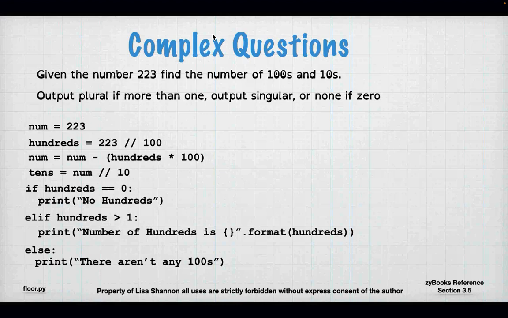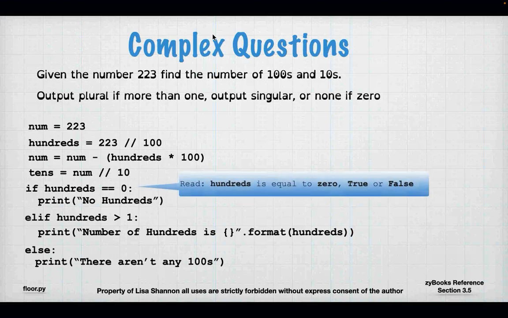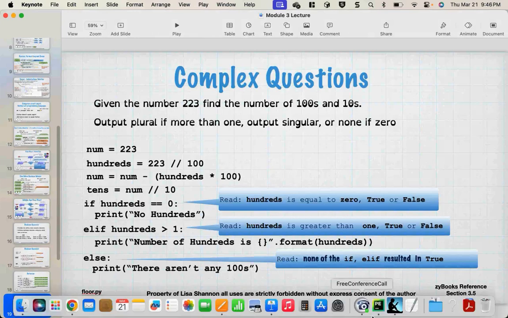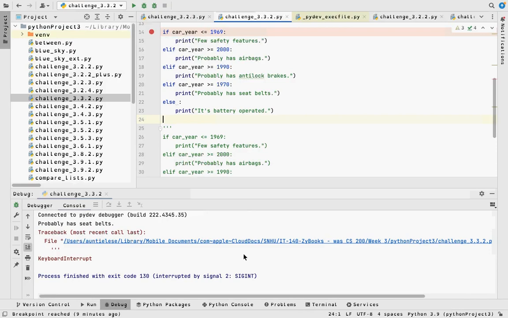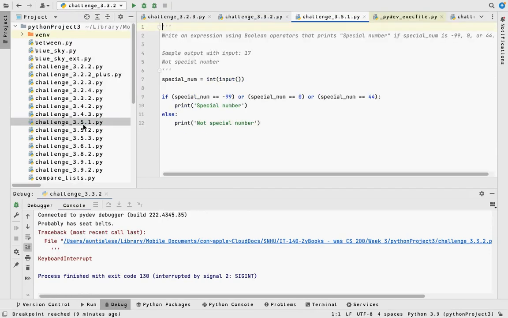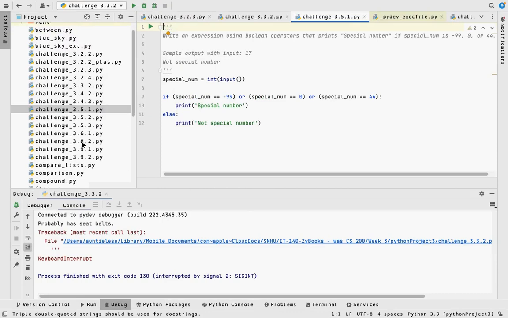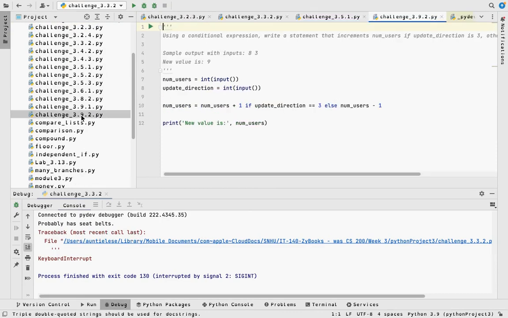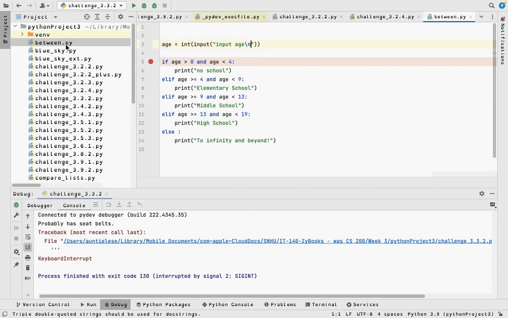Okay, so let me see. Complex questions. I'm going to come back to that one, and we're going to look at some between. What does that one do? Yeah, they don't. Okay, between. So, what do I want to say? That's what I wanted to say. Okay.